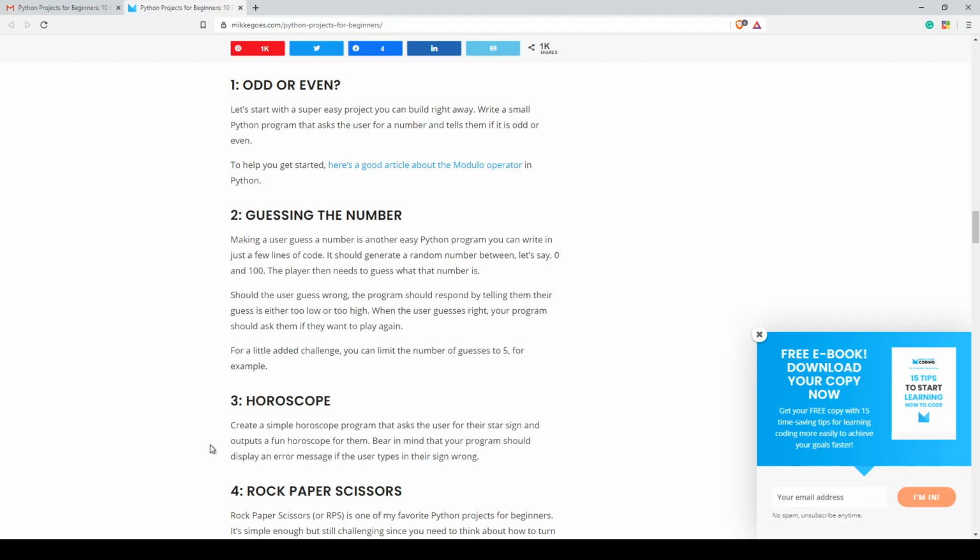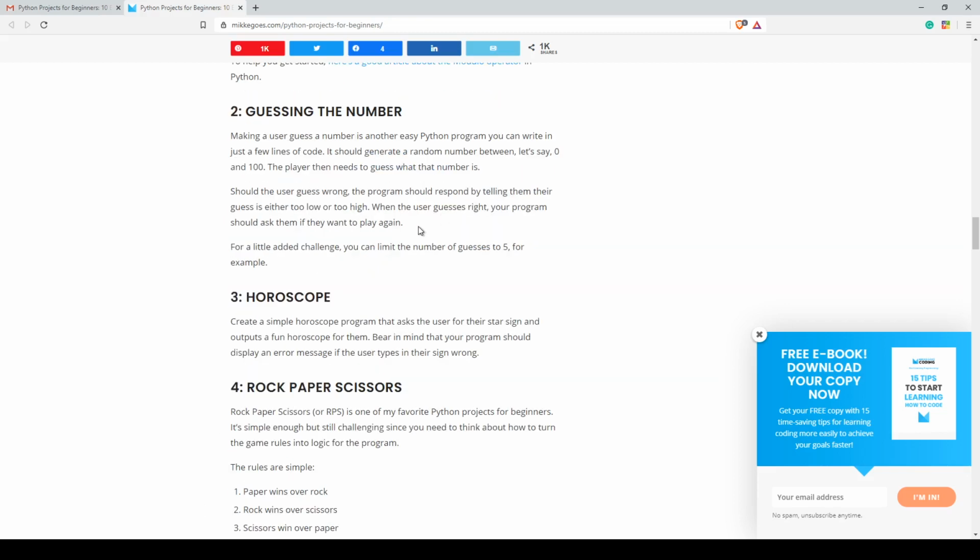Okay, let's see. Okay, horoscope. Create a simple horoscope program that asks the user for their star sign and outputs a fun horoscope for them. Bear in mind that your program should display an error message if the user types in the wrong sign. Okay, actually, I don't know any horoscopes or what are horoscopes, so let's go into the next one.